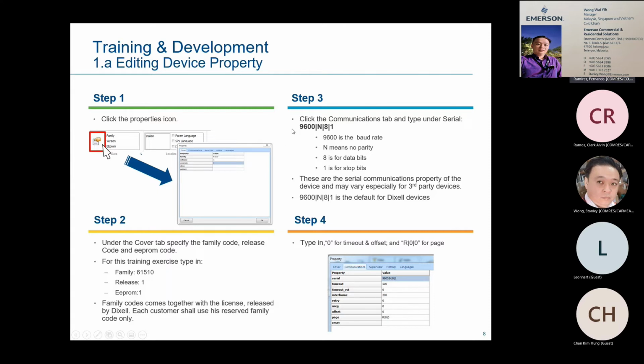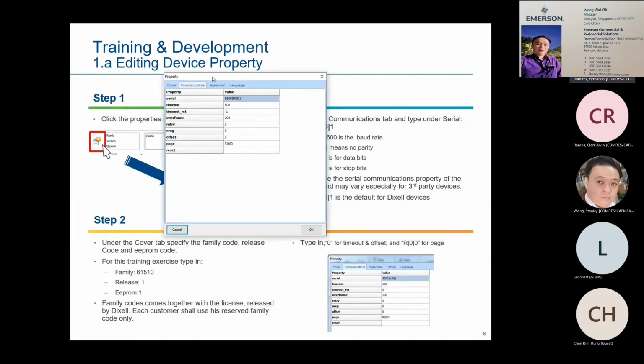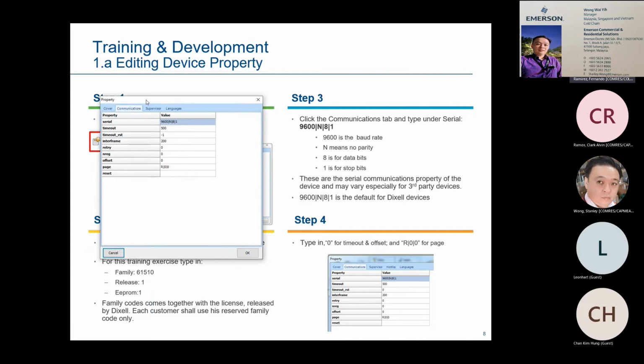Next would be the communications tab here. I'm not sure if you can see it. I can show you the tab here. So this is the communications tab. So this is the default. These are the default settings. So these are the meanings of these numbers here.